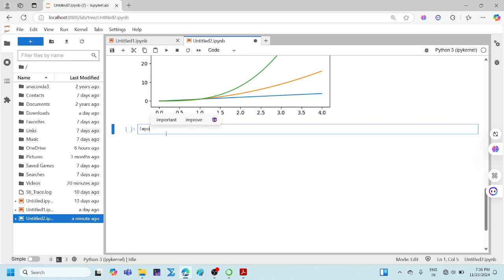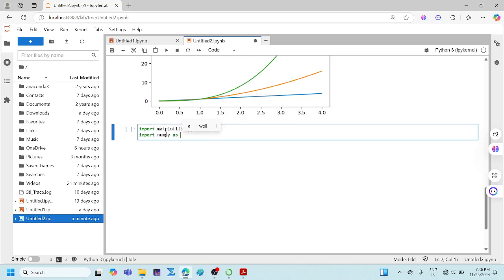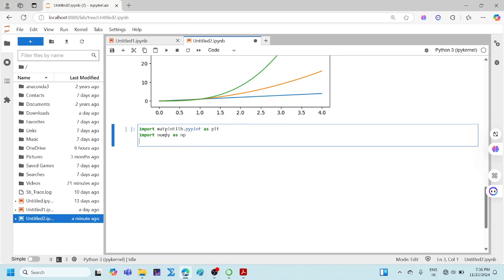So as usual, the first command is import matplotlib.pyplot as plt. The next line, import numpy as np, an important one.